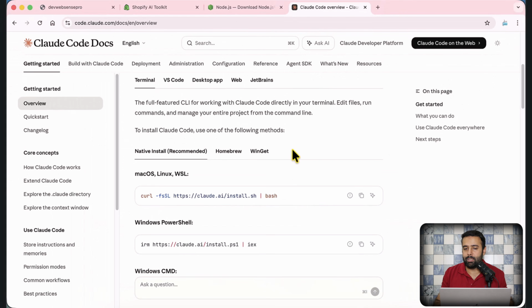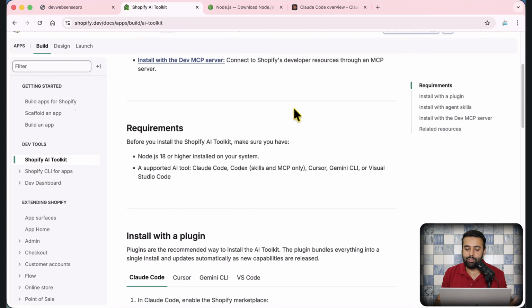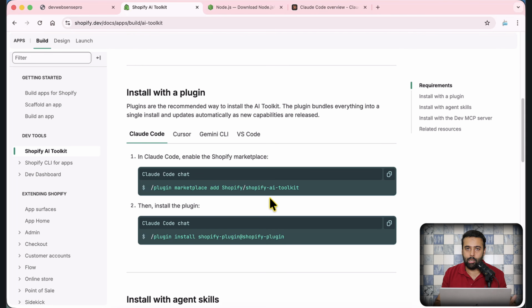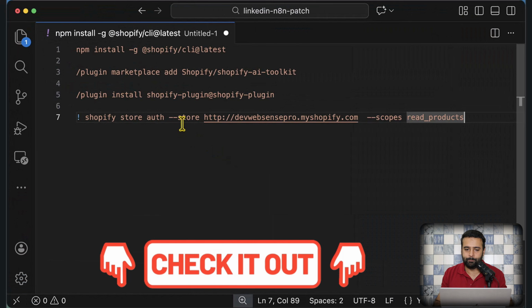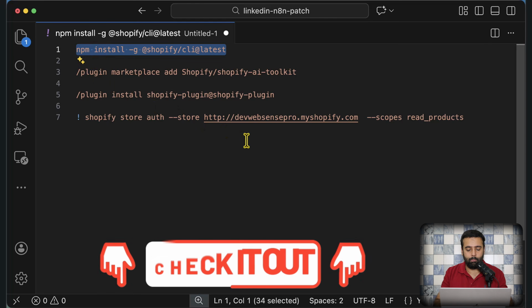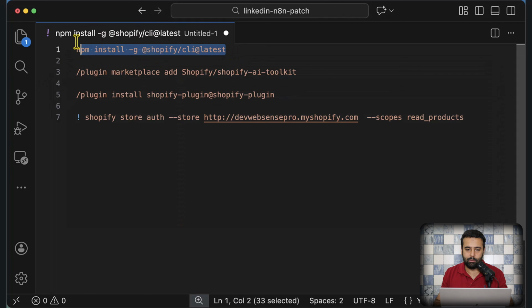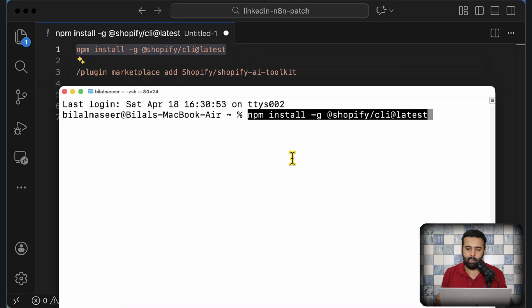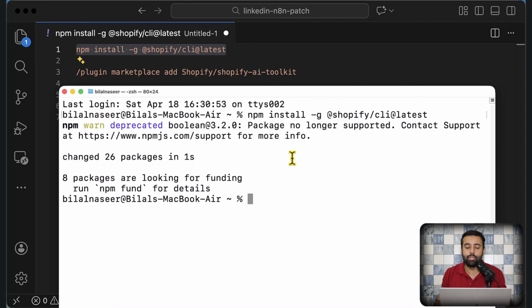Now, once these two things are completed, we will come to Shopify AI Toolkit. And even before adding these two commands for Shopify AI Toolkit, you'll have to install Shopify CLI. And for that, I have these commands, which I'm going to add in the YouTube video description. So I'm simply going to copy this first command and add it to my terminal. So I'm going to open up the terminal, and here I'm going to add this command. So I'm going to copy this, paste it in here, and hit enter. Once you add this command, it will install Shopify CLI to your command prompt or to your terminal.